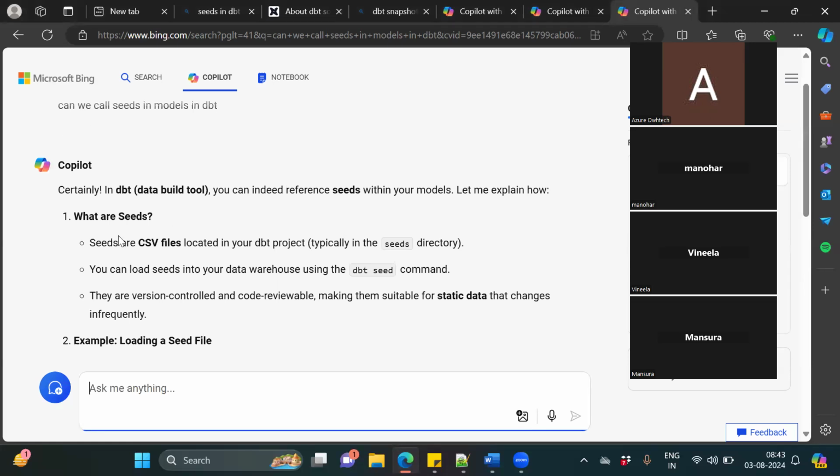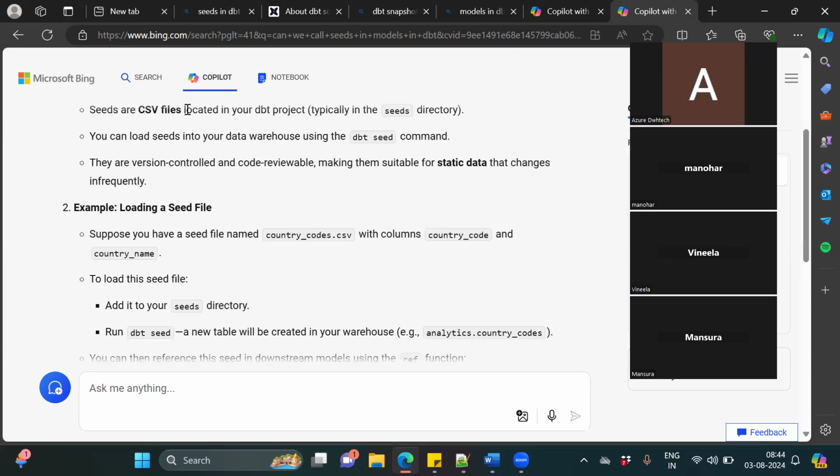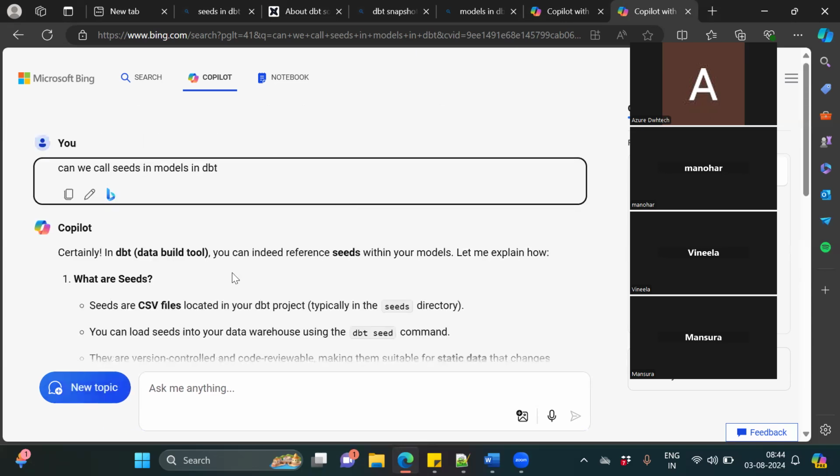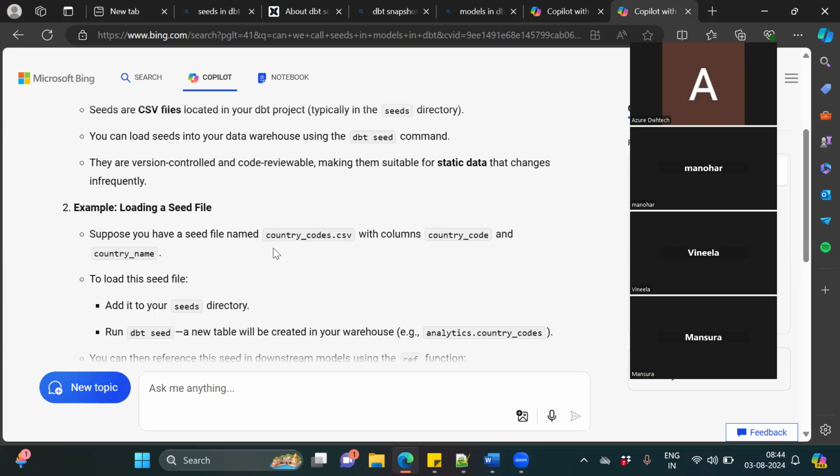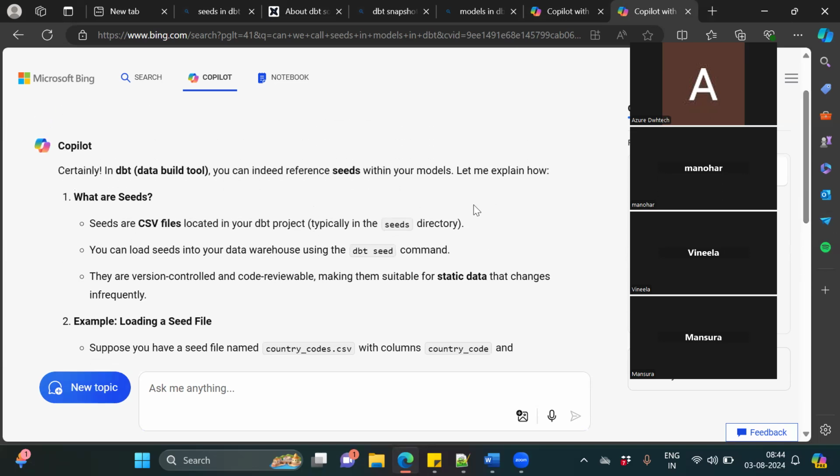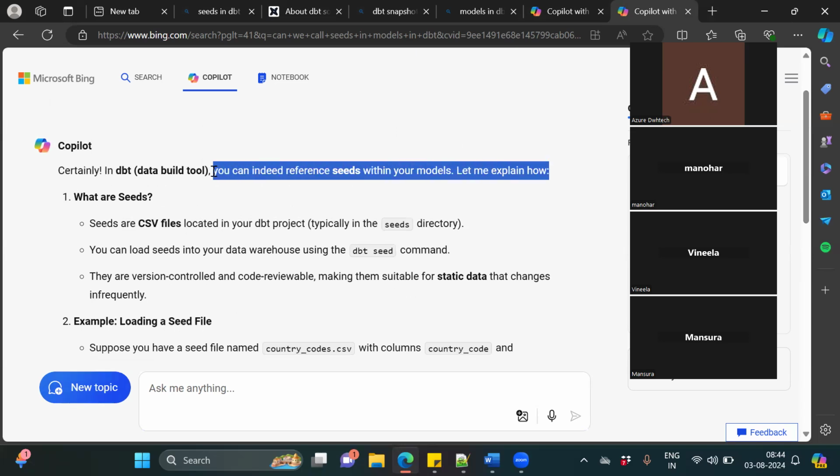You created a seed. Can we run that in the model? The answer is yes. Certainly, in DBT you can indeed reference seeds within your model. This answer is enough for me, because I got the answer to my question. So it means you can create a seed.